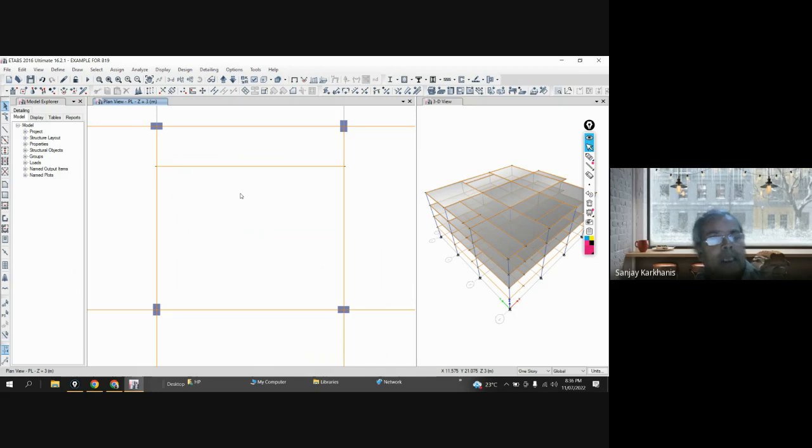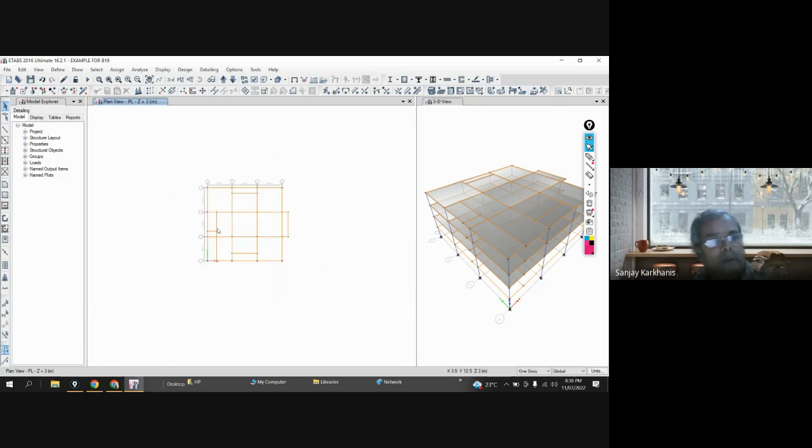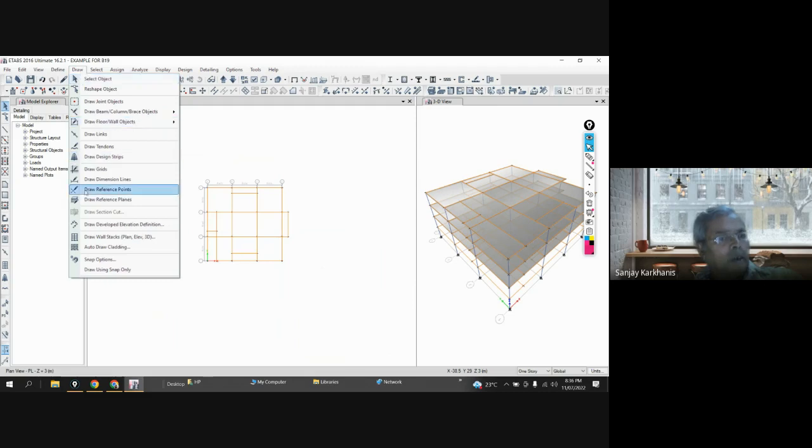Any elevation that is not falling on a grid line, you have to develop it. That's why we are saying developed elevation. It is not an elevation by default, because by default you get elevation lines only on the grid line. But if you want another elevation, you have to develop it, and that's why we go to the Draw option, then Draw Developed Elevation Definition. Click on it.